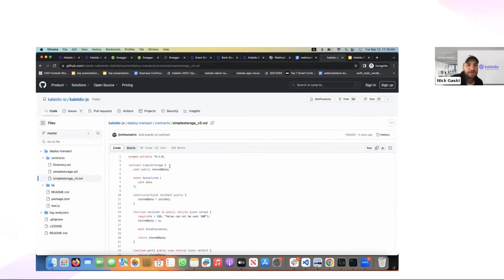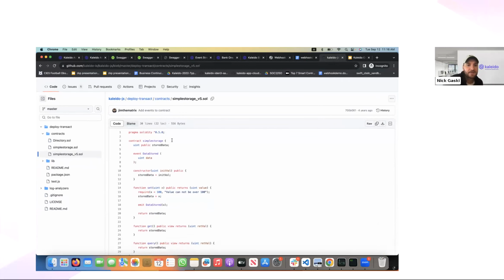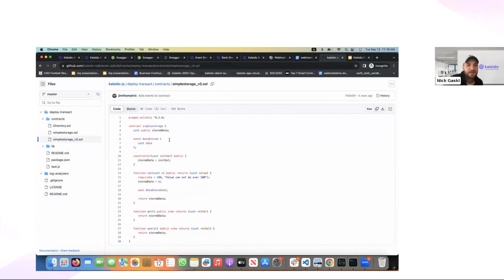So this is a contract called Simple Storage. It's not terribly interesting. It has one variable, that's a positive integer, has a function where you can change it, has a function where you can read it, and then it emits an event every time you change it.